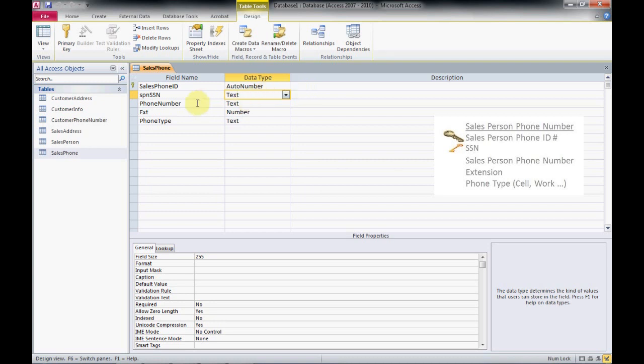Now, for my phone number, I just chose text and I went ahead and put an input mask in, which I used obviously the phone number input mask. And for my extension, I just chose a number just like I did before. And my phone type, I did a very similar thing. I went to the lookup and chose my combo box value list, and I went through and made my selections. So that's my sales phone number table.